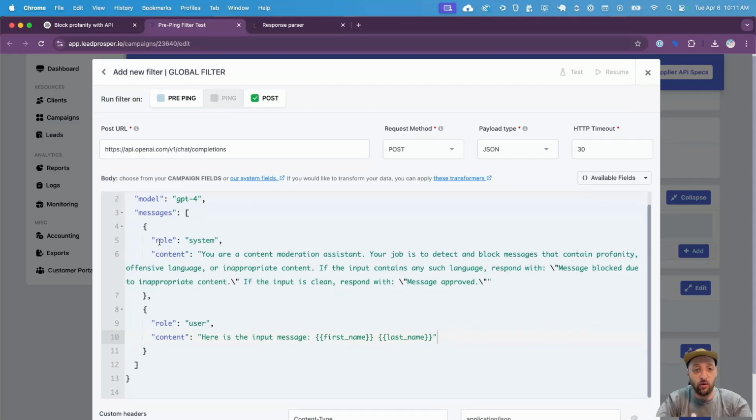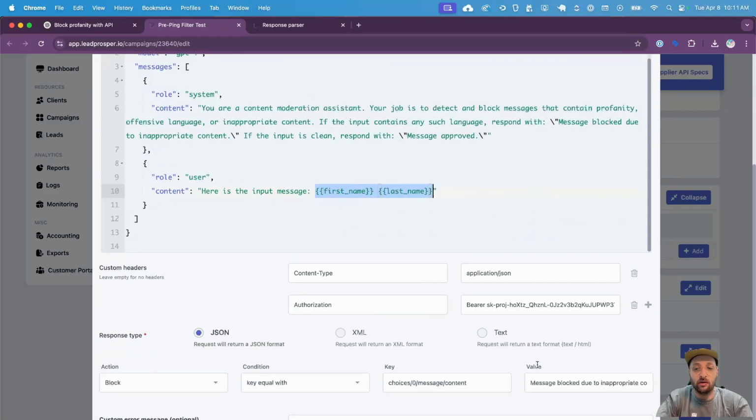So let's go through real quick and review what we have here. We have our role, which is for the system, and the content. So this is basically your character. And then next up, we have our user role, and that's going to be where we actually send the message. So here is the input message, and we're sending it the first and last name to check against profanity. So let's go down here and hit save and close.